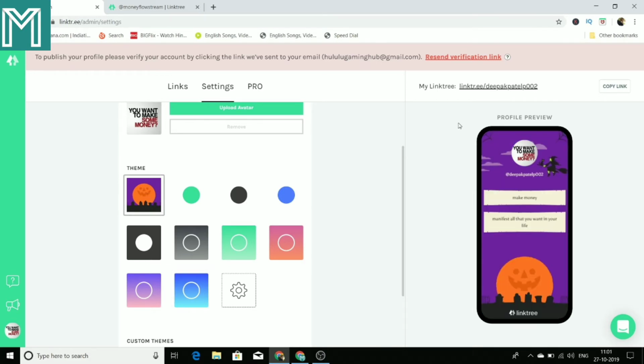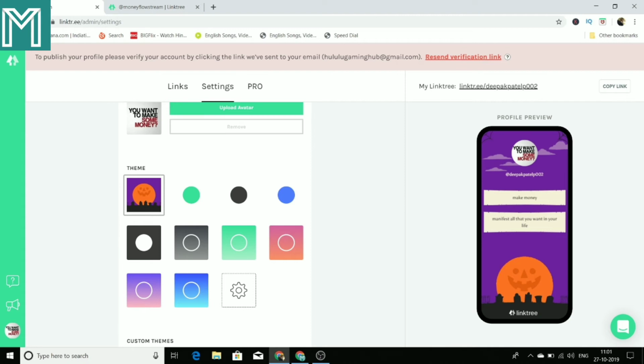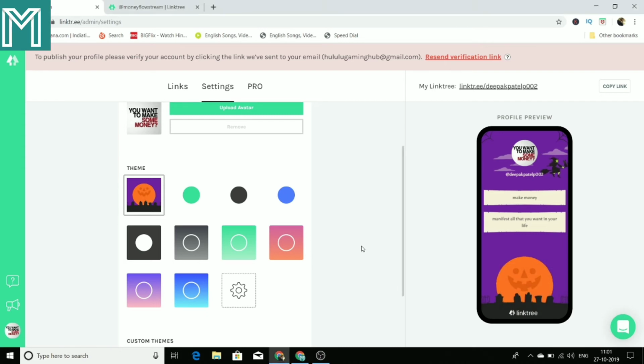Just now I replaced this one, it looks pretty good. So that's it. This is how I create a landing page using Linktree. You can create one landing page just like this using this program. Very simple, very easy. There is no difficulty in this. So I think it is very easy for you.